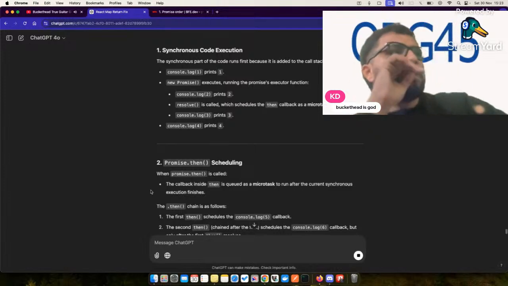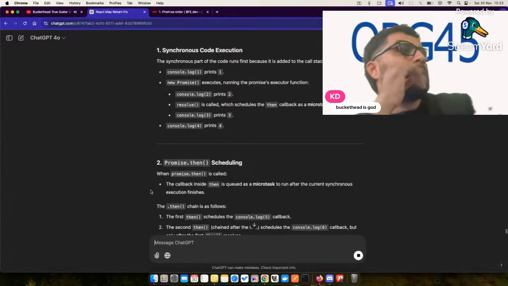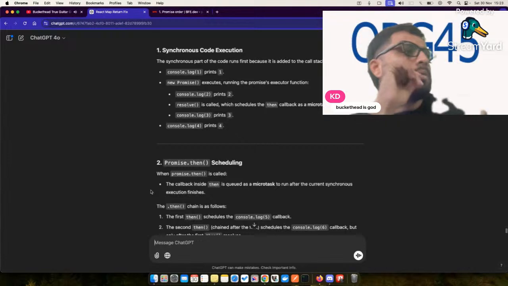Runs first because it is on the call stack immediately. Print 1. Exit running the promise. Prints 2. Resolve, which can call the dynamic tasks. Prints 3. Console prints 4.